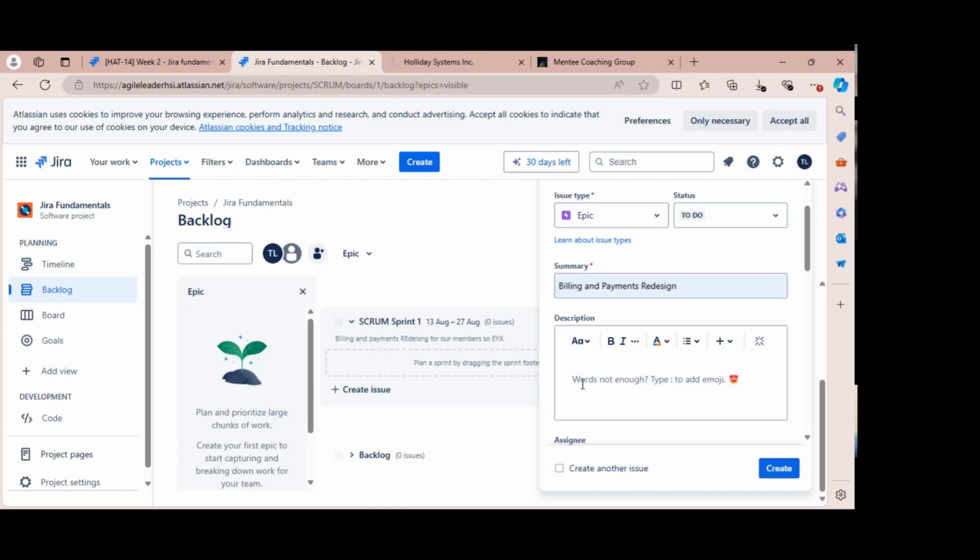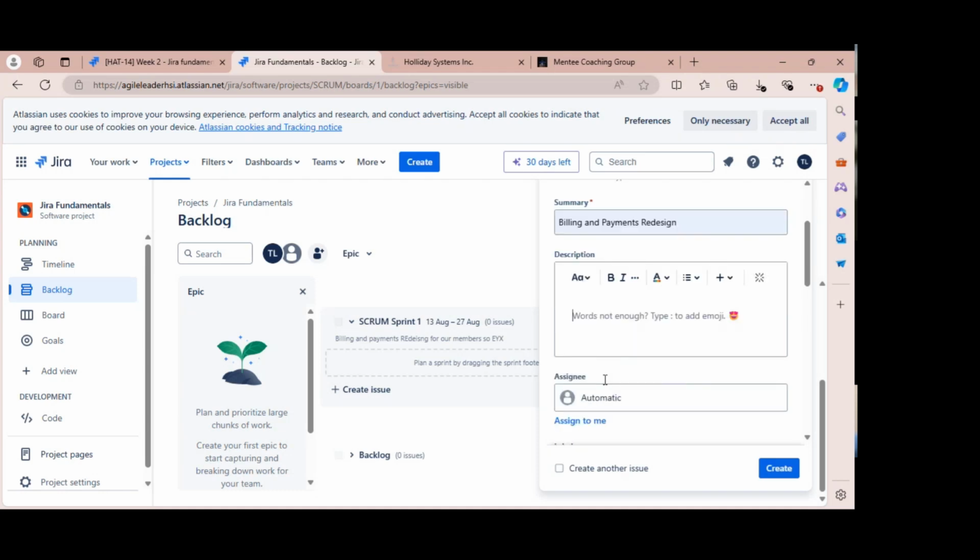Most companies make their revenue by charging people. People need to make payments. So typically on their websites or on their applications, you guys are all familiar with this, you've got to have a place to make payments, right? So our organization has asked our team, and I want you to use your imagination and pretend that we are a software development team. The business has asked us to redesign billing and payments for our customers or our members.